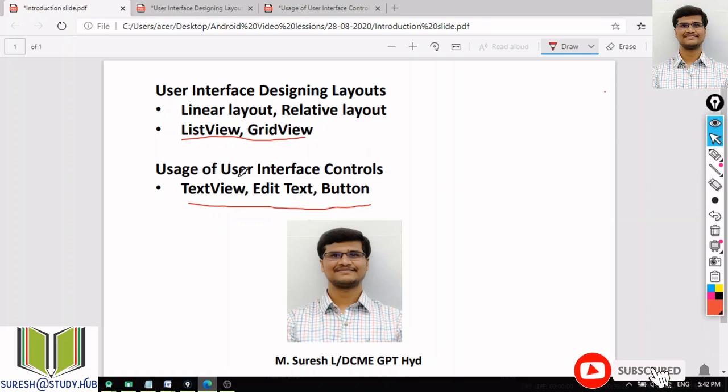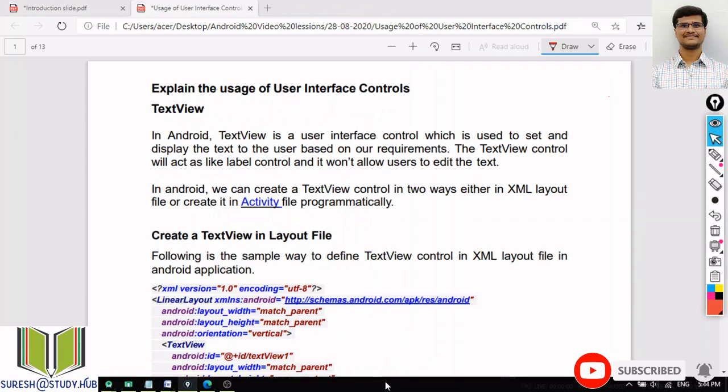Next I will discuss the user interface controls: text view, edit text, and button. So you can see these different user interface controls. We have a total of around 9 controls in our syllabus, but we have many other controls. In our syllabus we have 9 controls, so we will discuss those controls, and we will discuss some extra ones also.